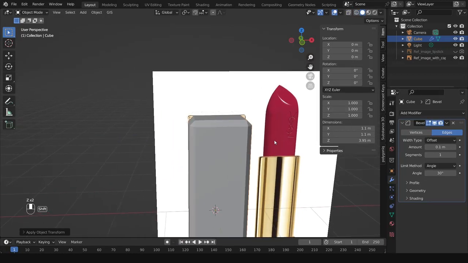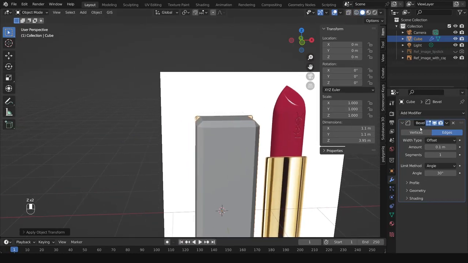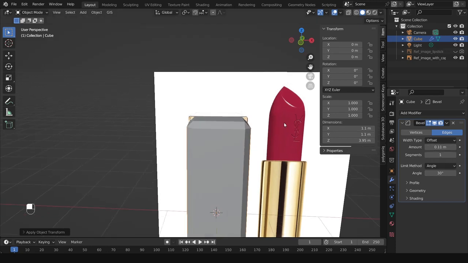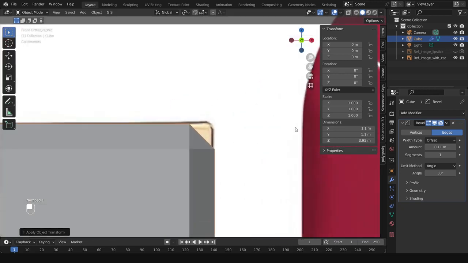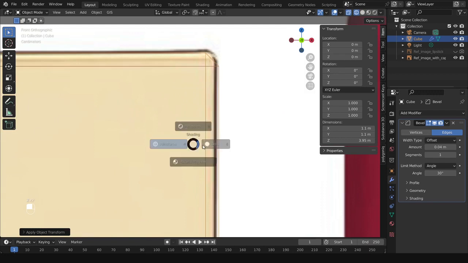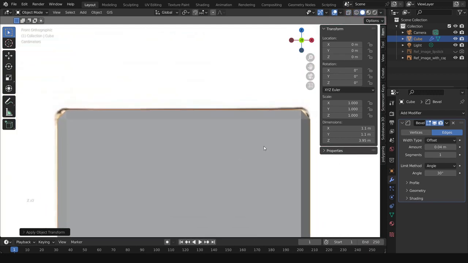So this base shape is decent. I'm actually going to use this bevel modifier. We can do that. I'm just going to make the amount lower. If you go to the front view, we can see what the amount should be, right? So maybe something like this, 0.04. With you guys, it could be totally different, by the way. It totally depends on the scale. But I think this looks decent.